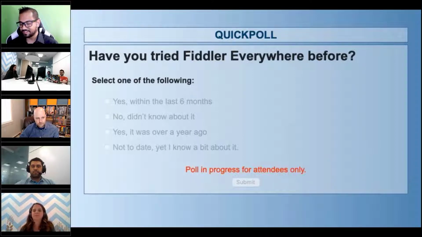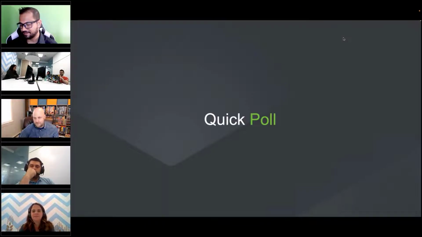Let's take a look at where you folks are, because Fiddler has different nuances. You might be on just Windows. You might be using Fiddler Jam, but have you tried Fiddler Everywhere recently? So let's see where you all are. Going once, going twice, and thrice. See your answer.